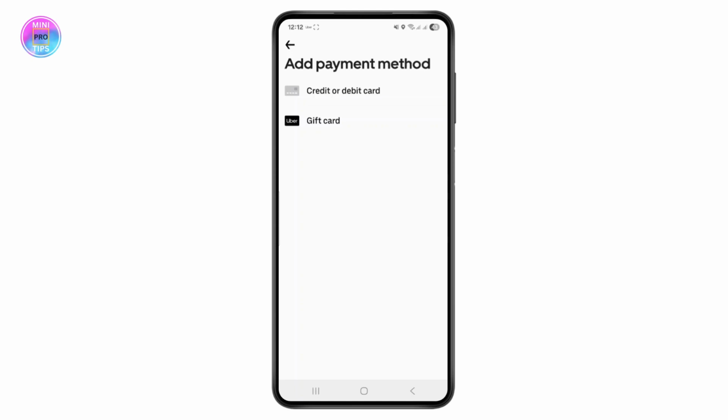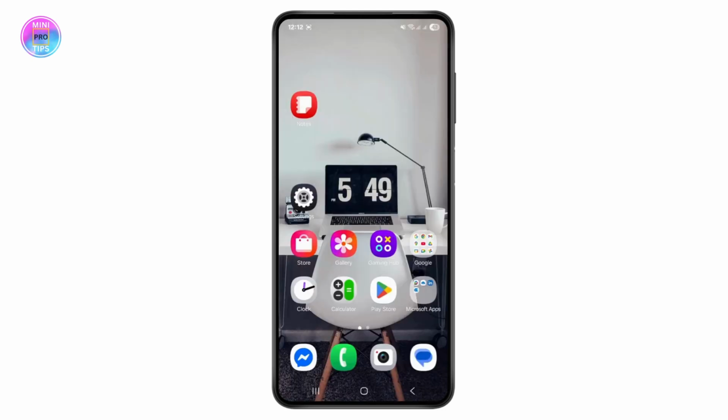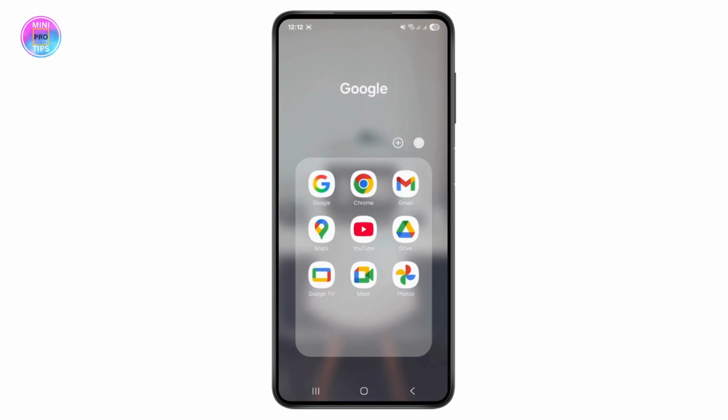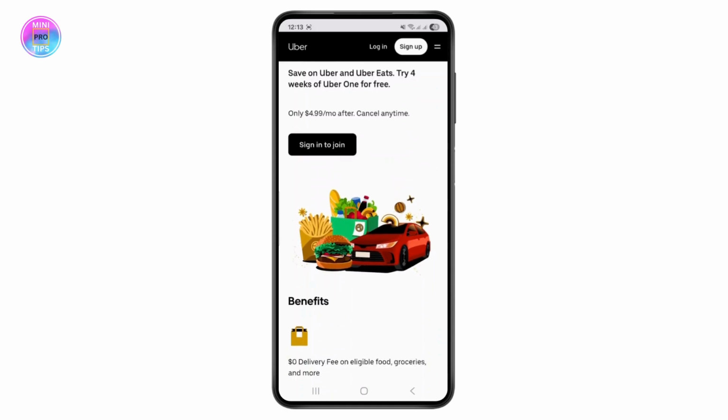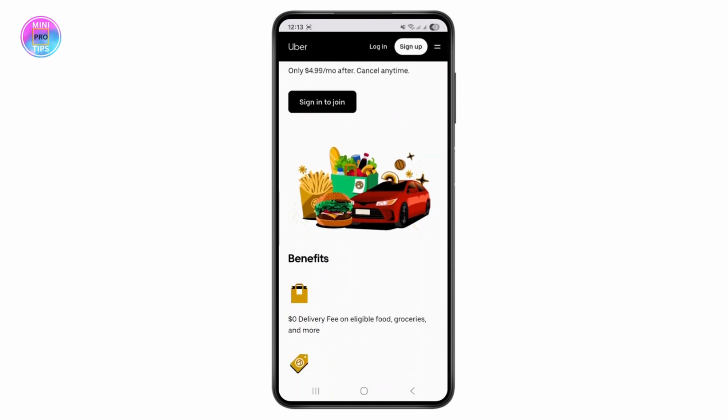So once you're inside your wallet and once you choose the verified method, you just have to choose the add promo code button there, simply enter the code and tap the add or apply button if you have a promo code. And similarly for a student discount or student promo code, you might as well head over to the website, that is Uber One for students, where you can easily verify your student status through ID and enjoy member benefits, including potential discounts on eligible rides.